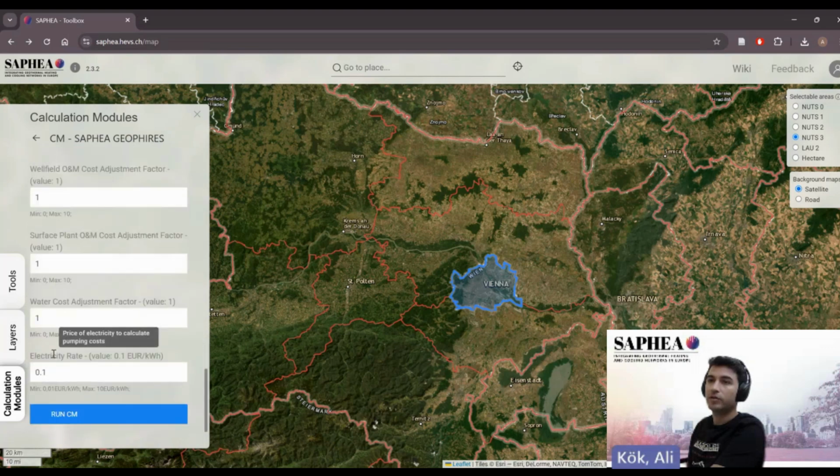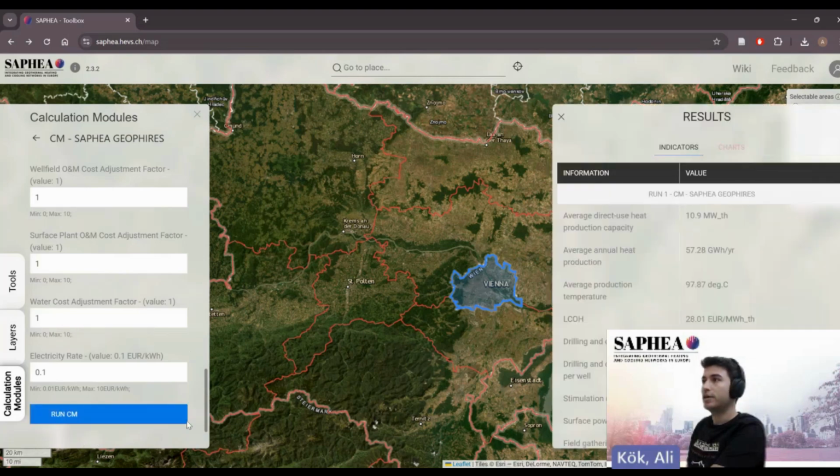And finally, we had the electricity rate. Basically, it is the electricity price to calculate the pumping cost. So once you are ready with all the parameters, you basically just click on Run CM, and you will get the results in just a few seconds.